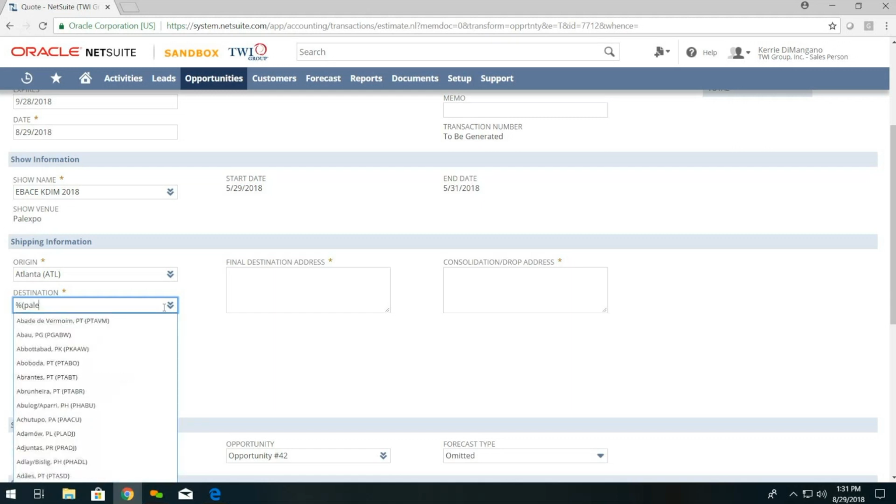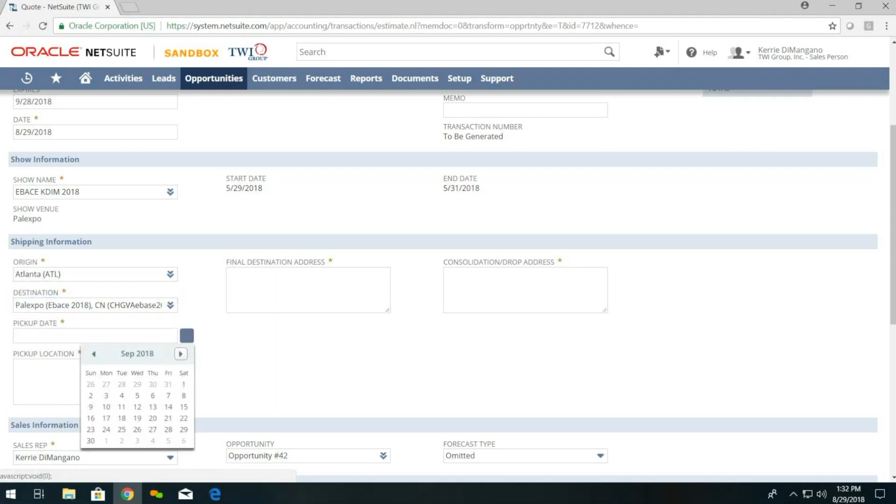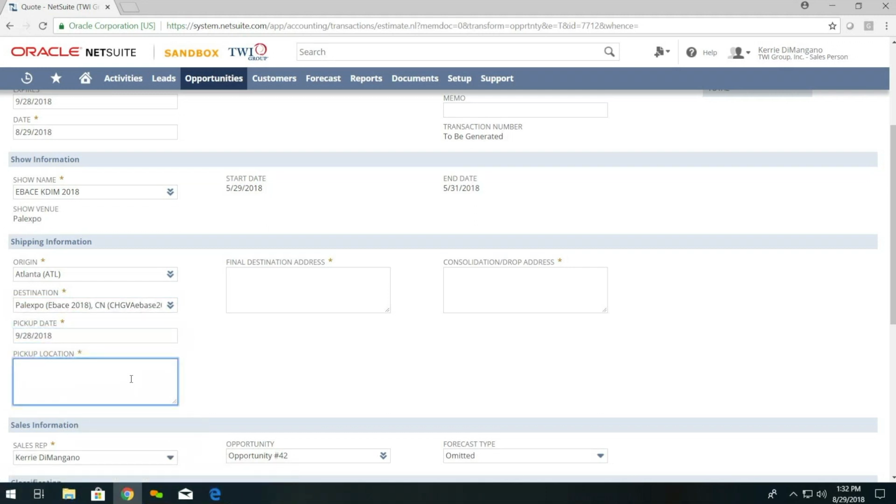Destination. Enter your estimated pickup date. I'll say September 28th. Pickup location is going to be, for the sake of training, I'm just going to type in customer warehouse. Final destination is going to be Palexpo, eBay 2018. Consolidation address is going to be TWI Lancaster.